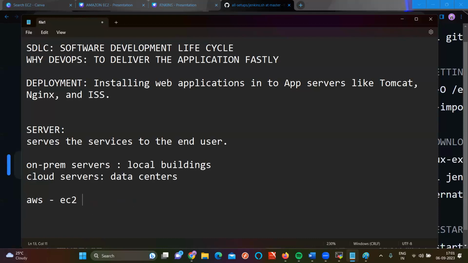The meaning of EC2 is elastic compute cloud. Some people mistakenly say cloud compute. It is not cloud compute, guys. EC2 means elastic compute cloud. Okay, I got the clarity. Now, what is my requirement?